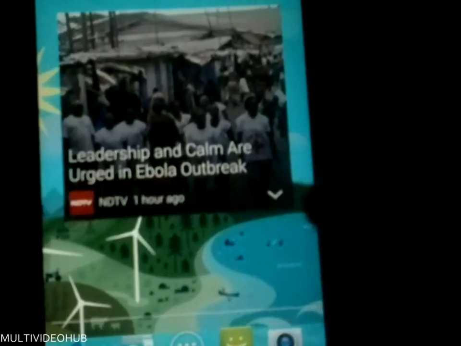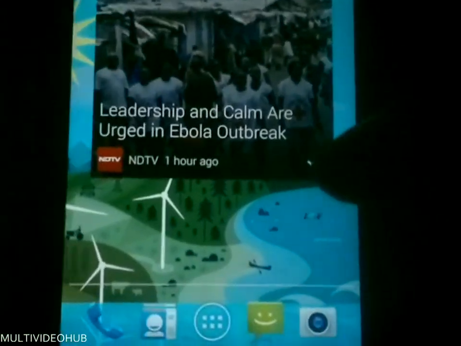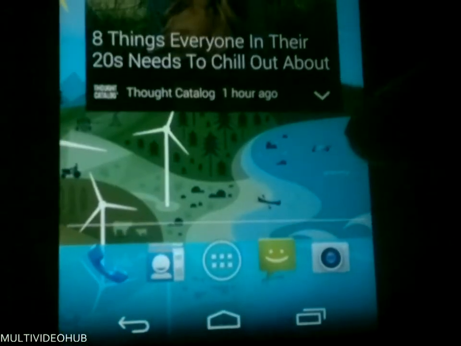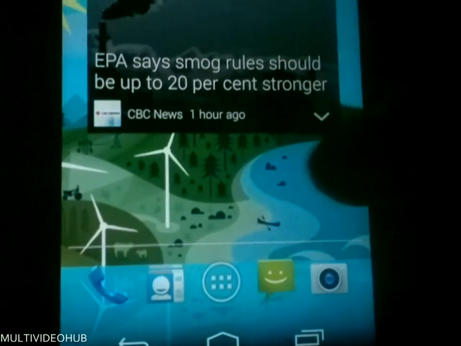And this looks minimalistic and provides information on the go. So I have kept this Google Newsstand widget.